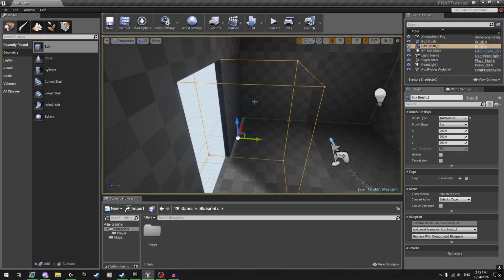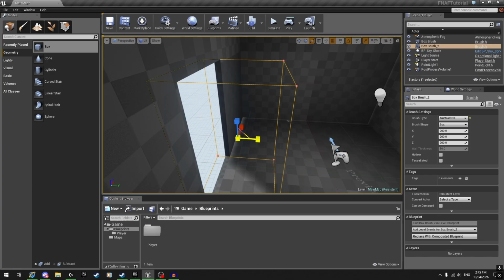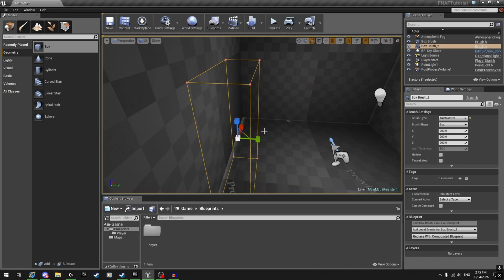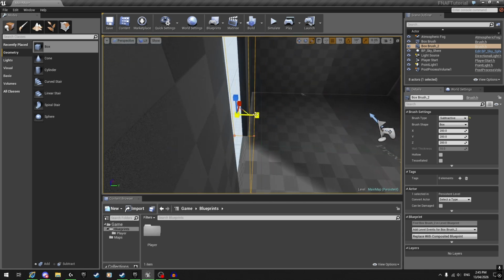Make sure you're always playing the game and walking around to make sure the scaling is correct. Otherwise, you'll have some issues later. Just trust me. Especially with lighting and physics.